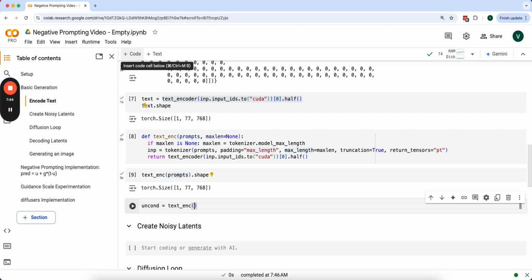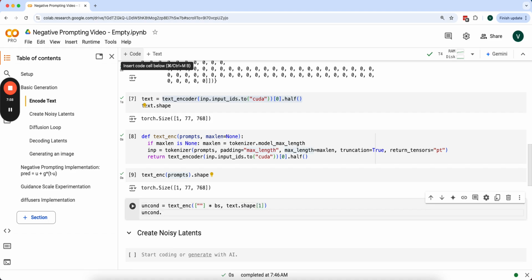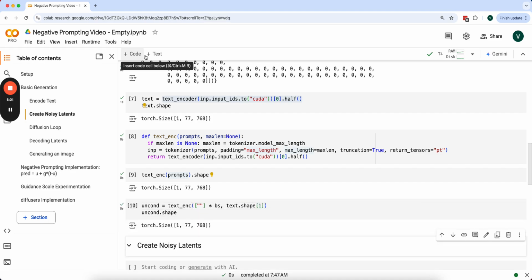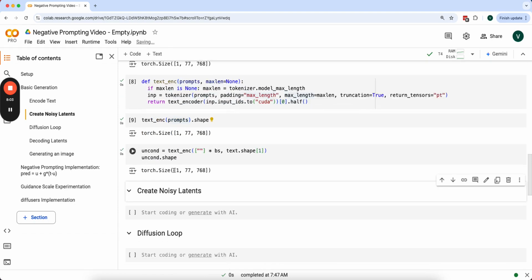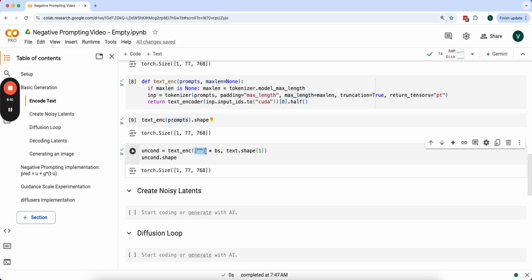So I'm going to call text_enc, and I'm going to pass it an empty string inside of a list times batch size, and I want to make sure it's the same shape as my prompt embeddings, my conditioned embeddings. These are going to be my same sized embeddings, but they represent an empty string. This is basically like a starting point. So we're starting from some representation of random text, which is just an empty string.